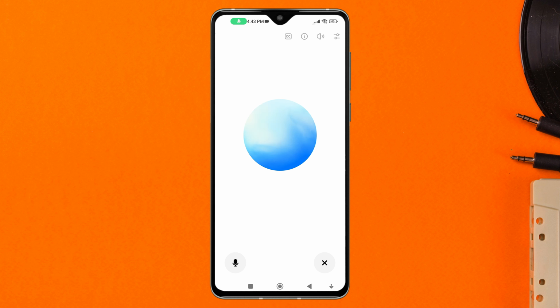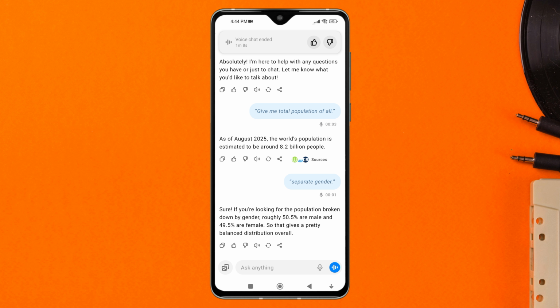Once the conversation is complete, tap on the cross icon to close the voice conversation screen. You can also see the text responses by ChatGPT in the conversation screen.